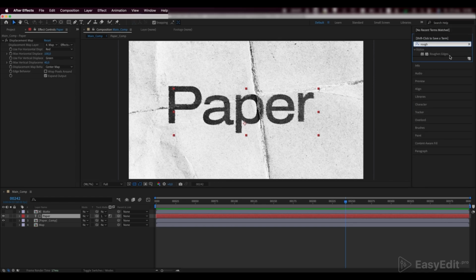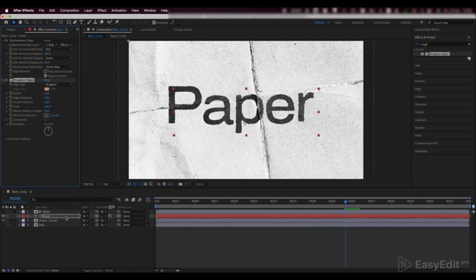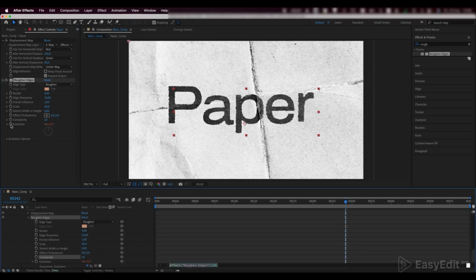Now add a roughen edges effect to our text layer and set the values as in the example. Press Alt and click on the evolution parameter. Write down the same expression as in the video.